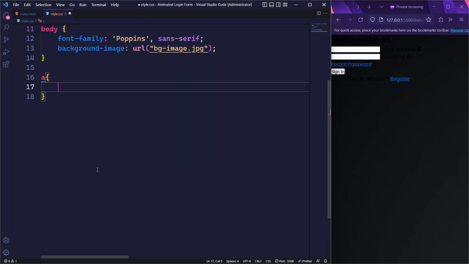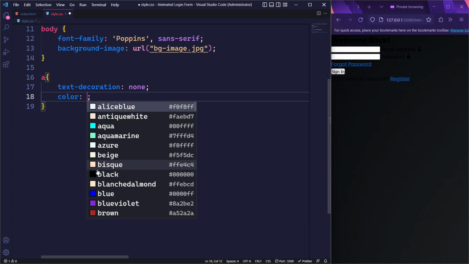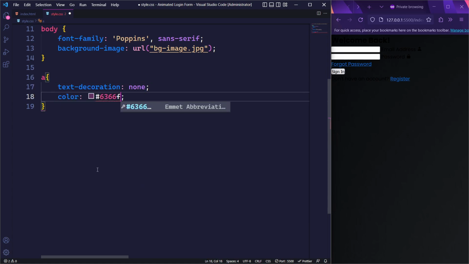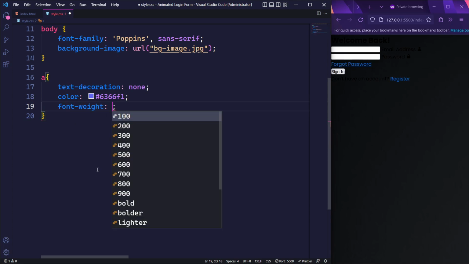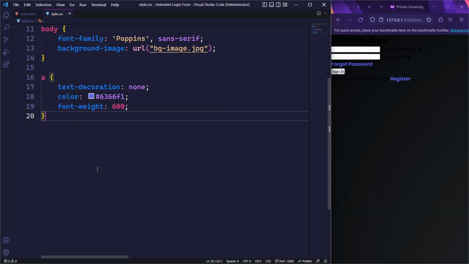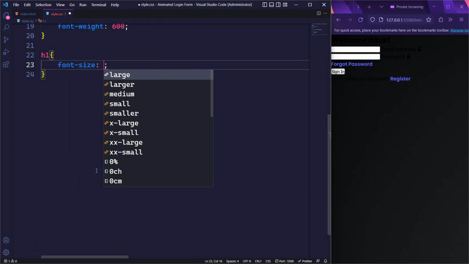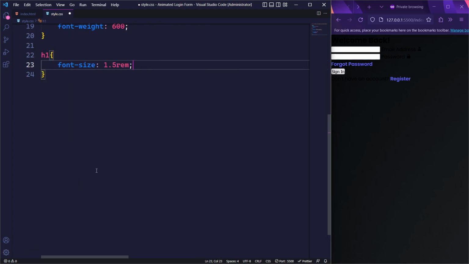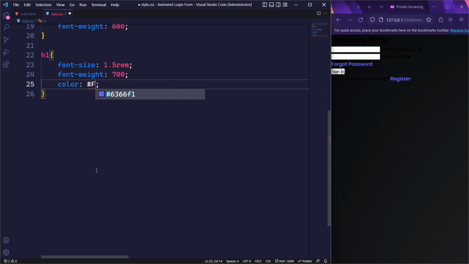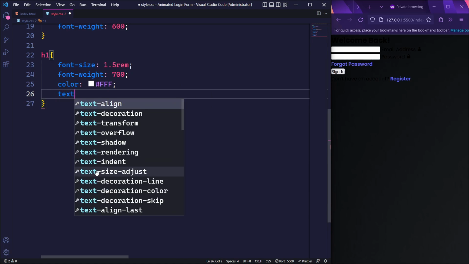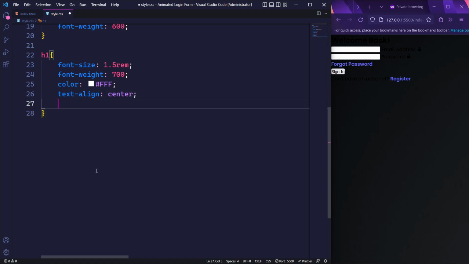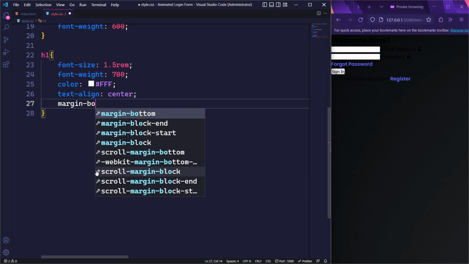Similarly, for the anchor tag, we will remove the default underlining by setting the text decoration to none. We will also change its color to indigo blue and set the font weight to 600 for a bold appearance. For the heading 1 element, we will set the font size to 1.5 rem, font weight to 700, color to white, and text align to center, and the margin bottom will be 1.5 rem.